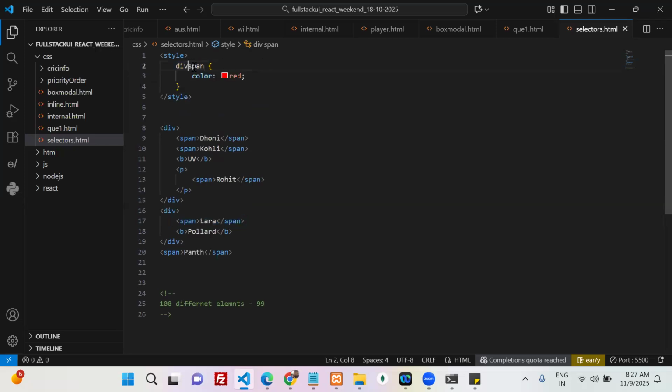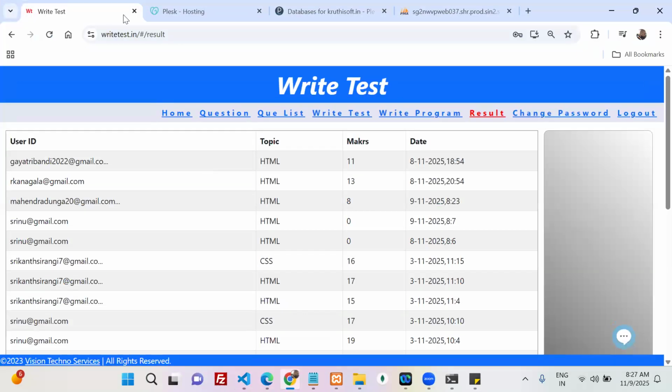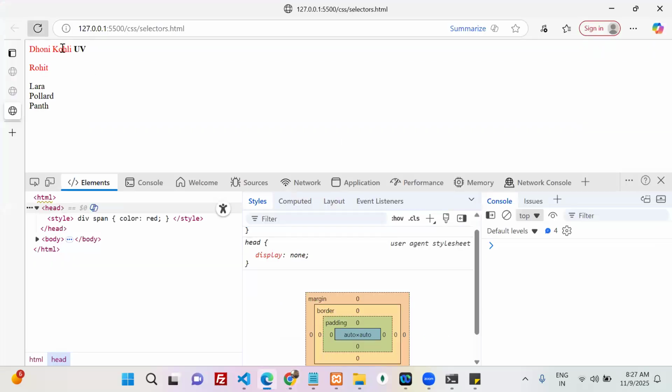Can I write div greater than span? Will it work or not work? Not work. If it does not work, that's okay. Which players will be in the red color if I write the selector like this? Dhoni, Kohli, and Lara also. But I want only Lara.